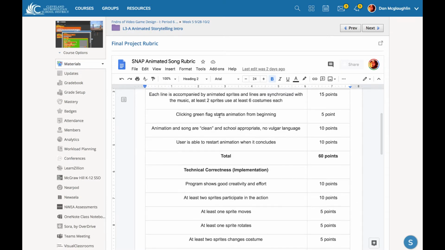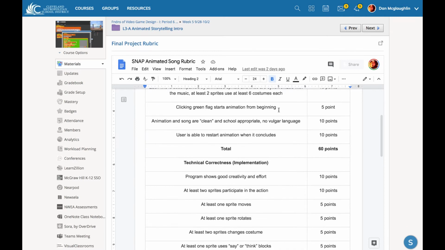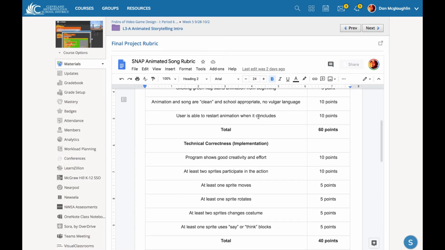Now, a lot of this is very simple, just things like making sure that the game actually starts when we click the flag or start the game. You get 5 points just for having your program run when it's supposed to. You even get 10 points just for making sure that all of your content is school appropriate. Your lyrics should be clean, whether that's because the song was originally clean or you're using an edited version of it. Either one is fine as long as it is actually school appropriate. And the user should be able to restart your game when it concludes.